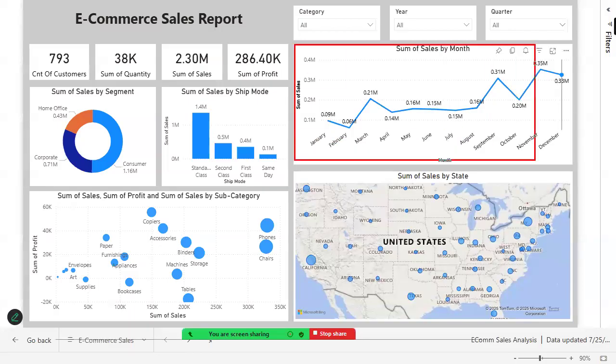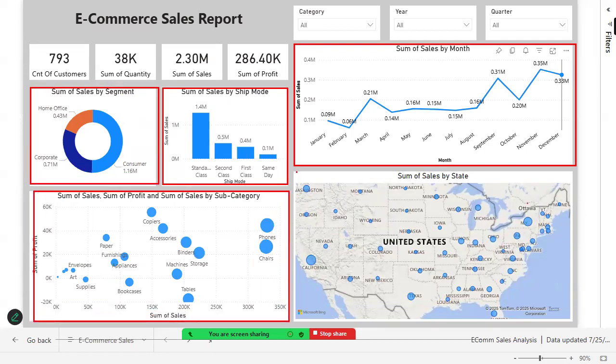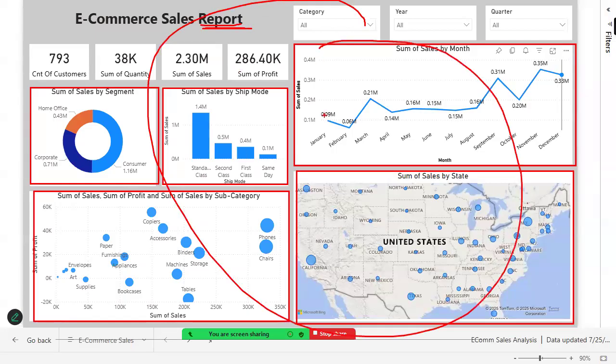Each one we call a visual here. Line chart is one visual. Column chart is one visual. Donut chart is one visual. Scatter chart is one visual. Map is one visual. All the visuals together we call one report. Companies require this kind of report for what purpose? To analyze the data. That analysis will help in better decision making, right?